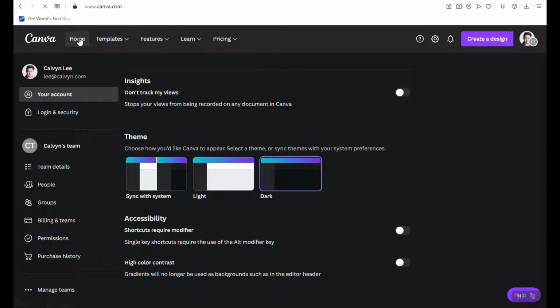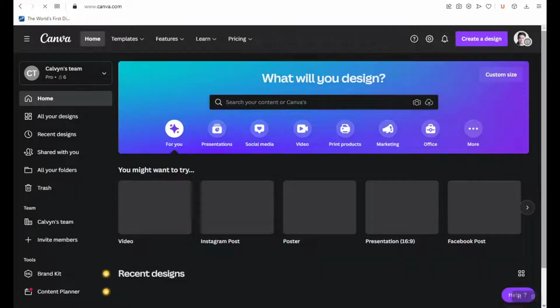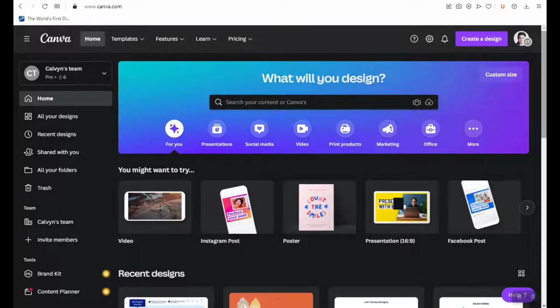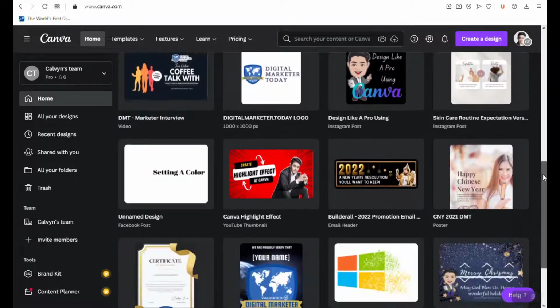Right now, let's say if I go back to the home screen, my whole Canva will turn into dark mode. So as you can see from my Canva right now, everything turned into dark mode.